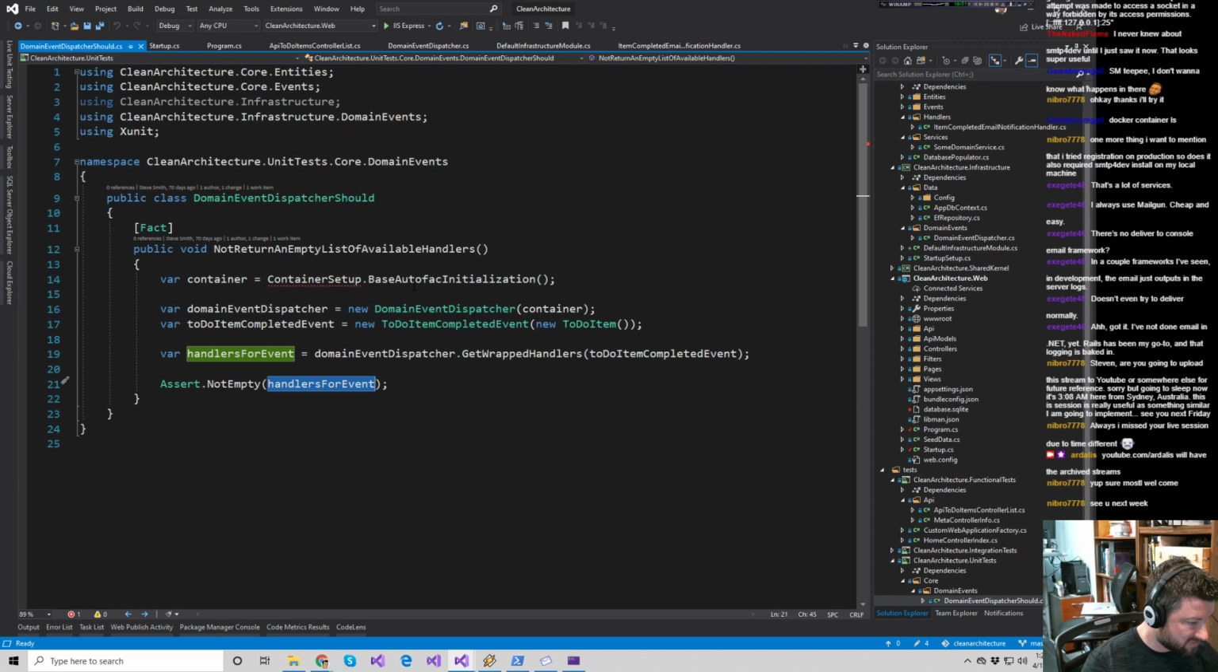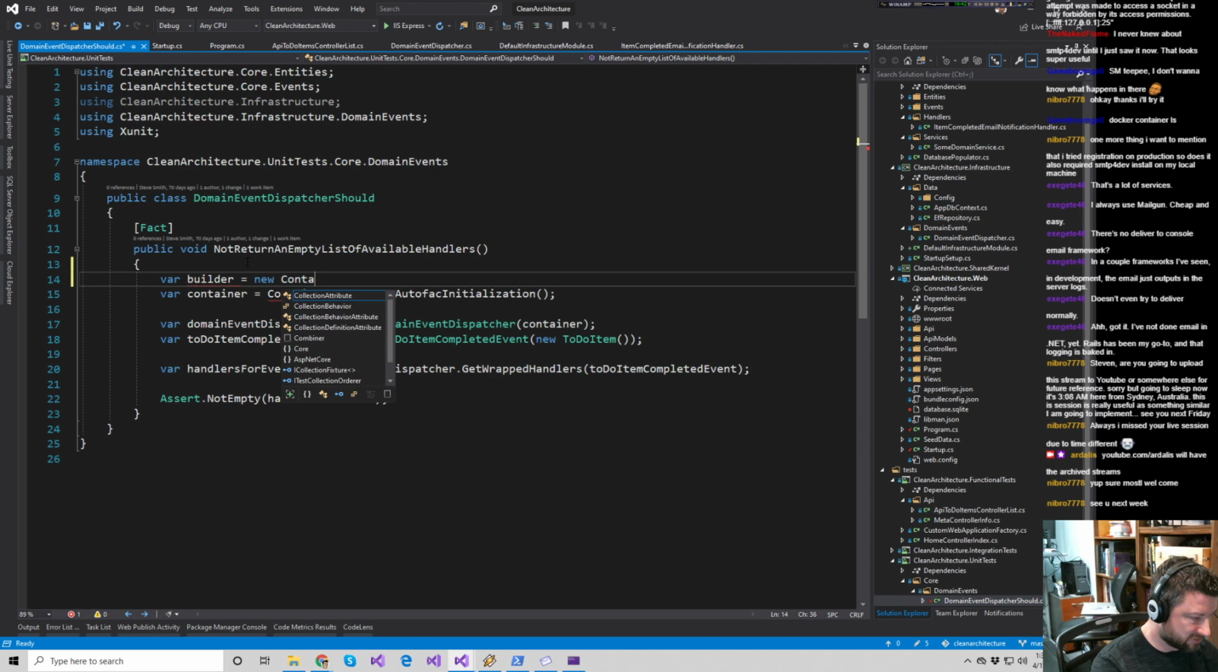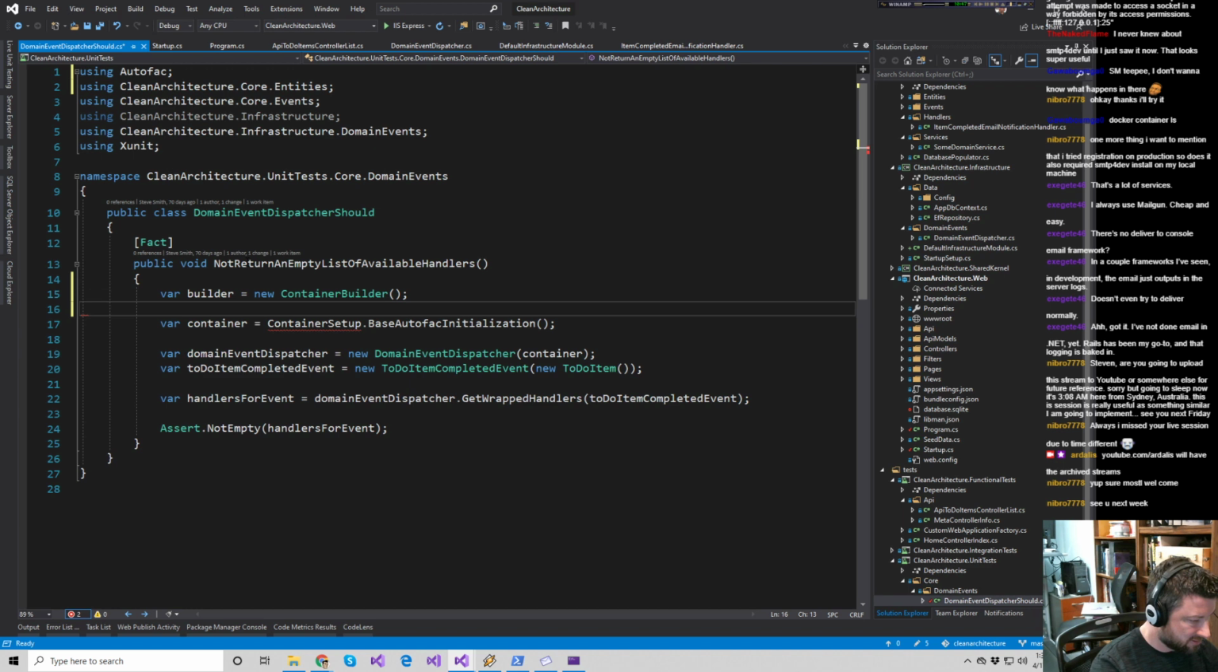I think I just wanna create a container builder. Let's see. Var builder equals new ContainerBuilder using Autofac. Like that. Builder.RegisterModule of type new DefaultInfrastructureModule, and we'll say that isDevelopment: true. There we go.